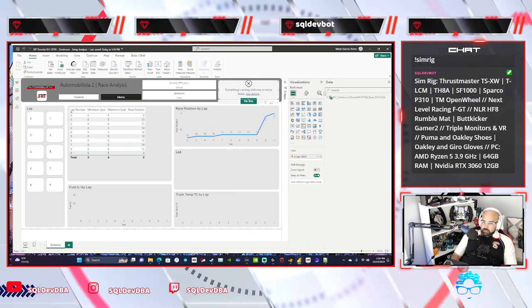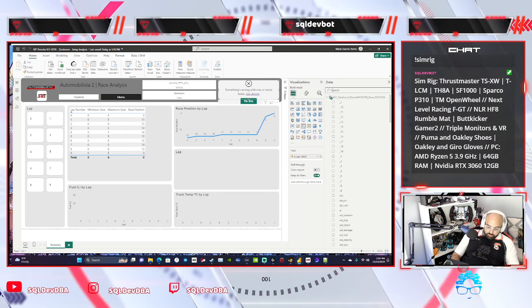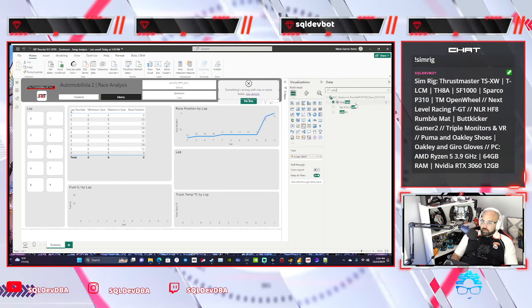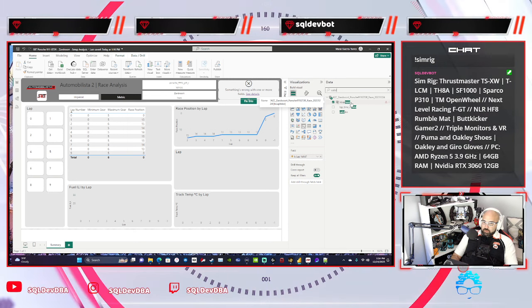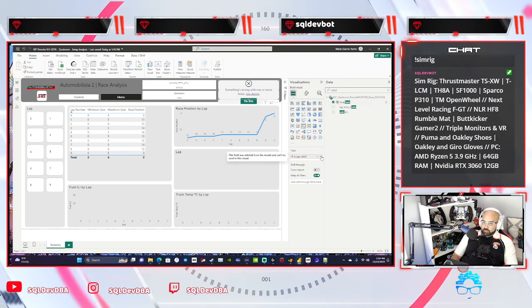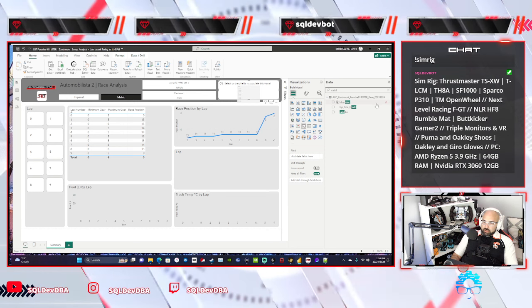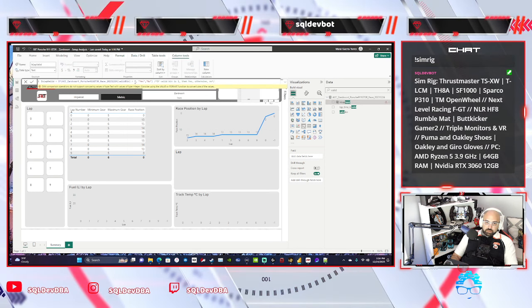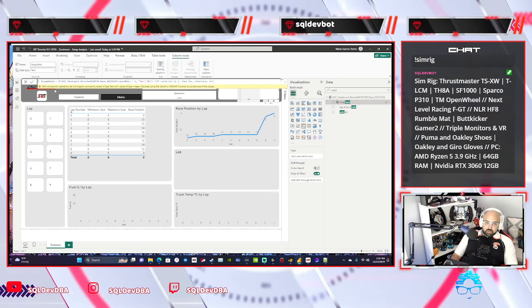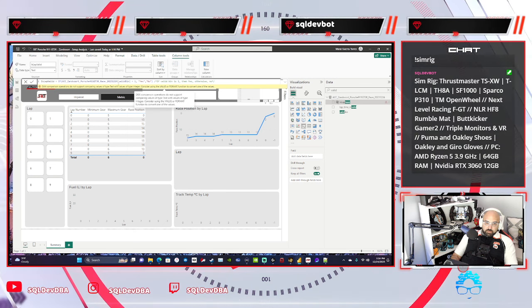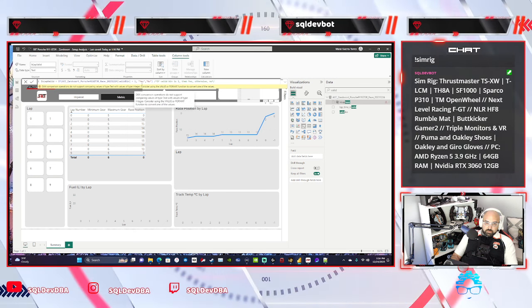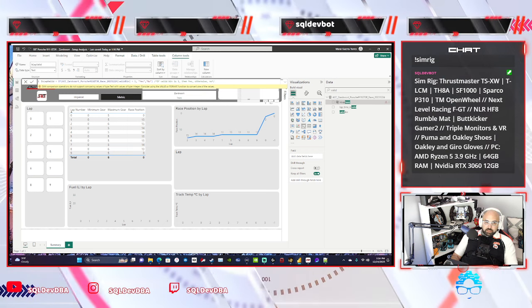All right, so first, let's take care of this guy. Is lap valid? Let's search for valid. Is lap valid? It's right here. What's wrong with it? Let's remove this. Okay, what's wrong with this field? Okay, maybe the data just looks a little bit different.